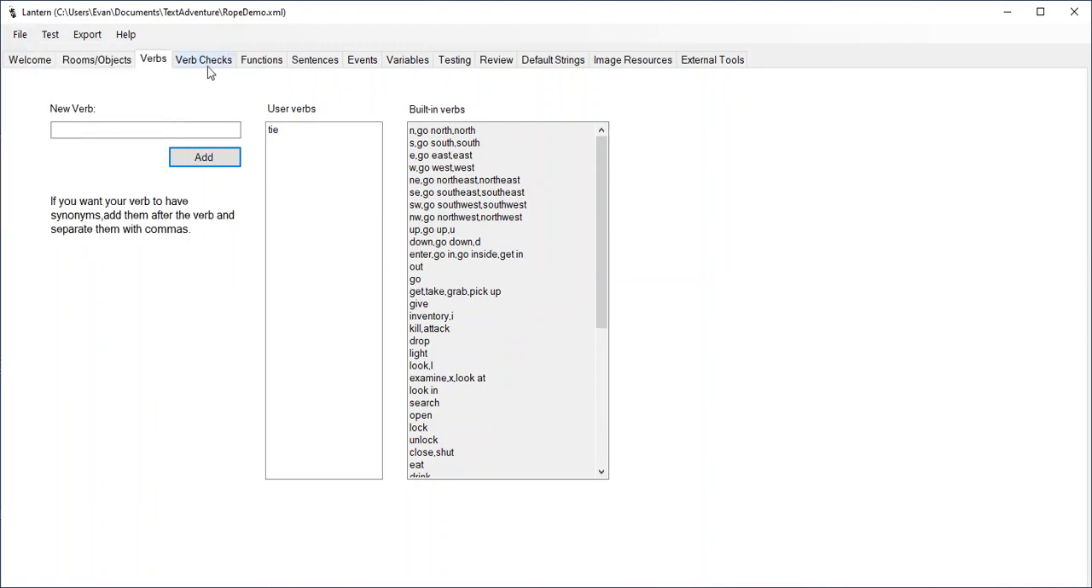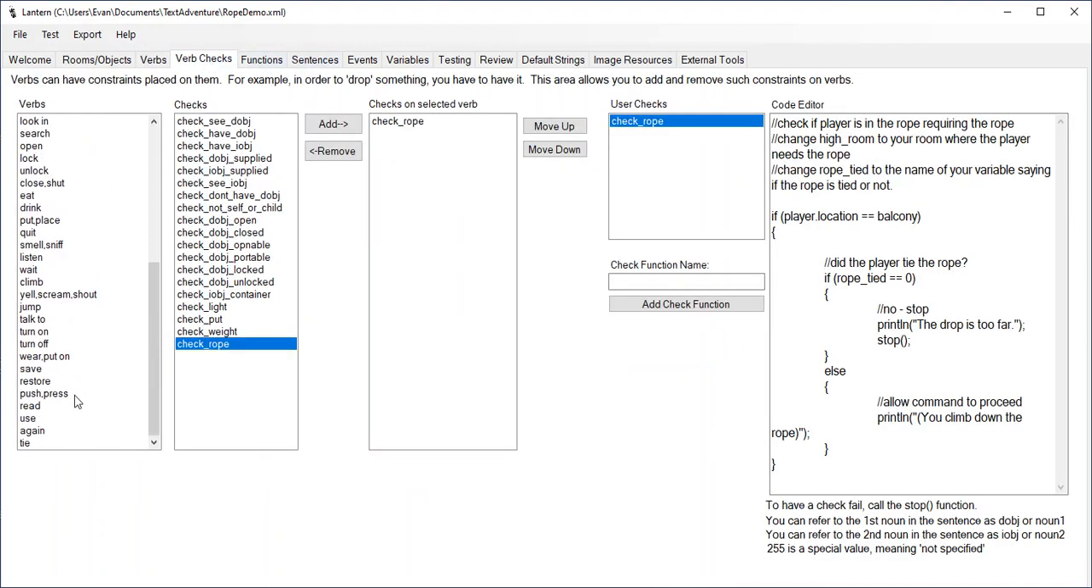Now we get into the verb checks. The verb checks decide how a verb needs to be used. So let's go to verb checks here, and let's select the verb tie. So if we want to use the verb tie, we have to say what we want to tie. We have to at least have a noun, tie the rope or something like that. So they have to supply a direct object, which is check dodge supplied, which is my internal name, which is terrible, and I promise to fix that some year.